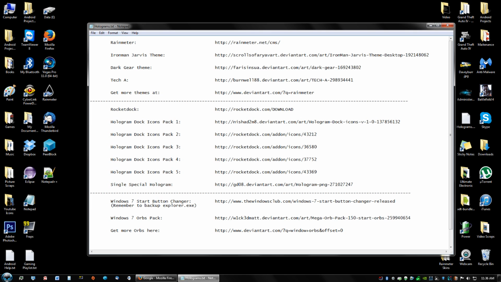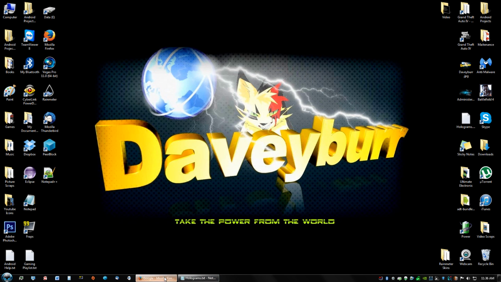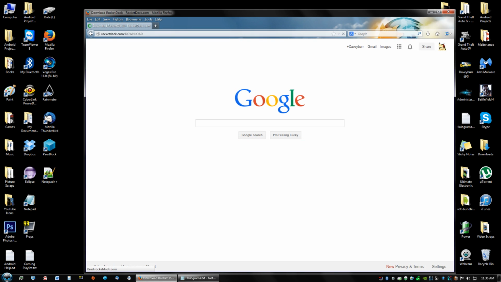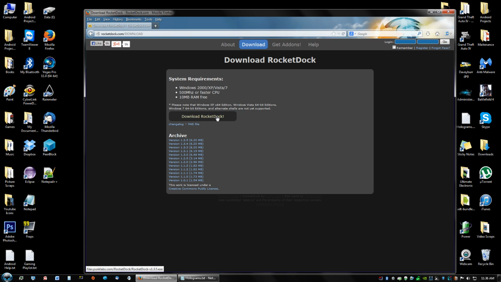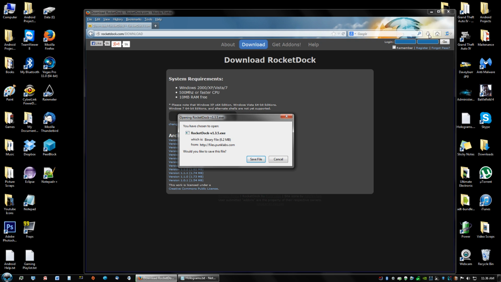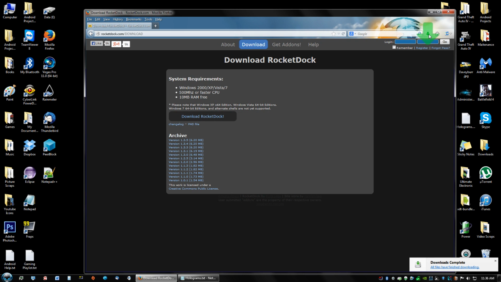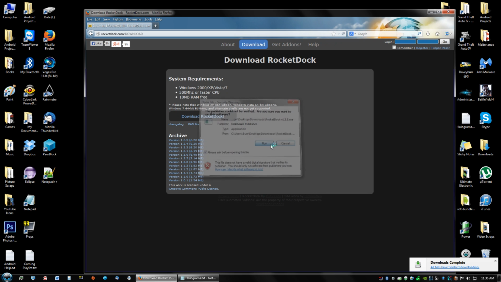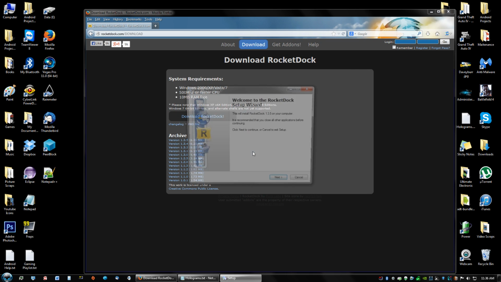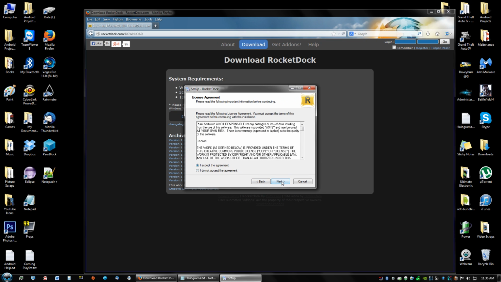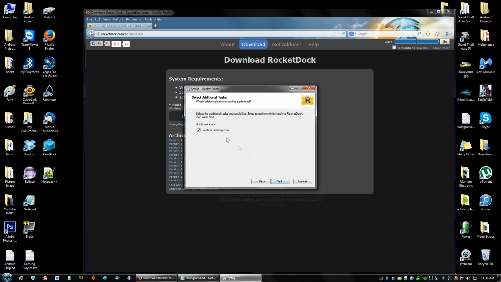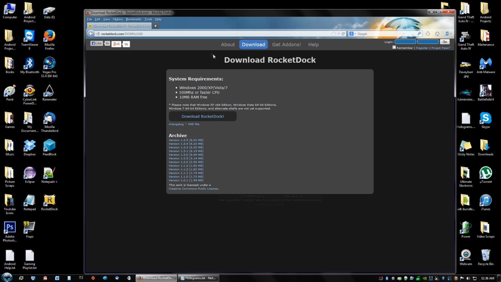So the very first thing we're going to do is download Rocketdock. Just go to rocketdock.com/download, which will be in the description. Now you will just go here and click download Rocketdock. Save file. Run the file. English, next, I accept, next, create a desktop icon, next, install. And finish. That's it.